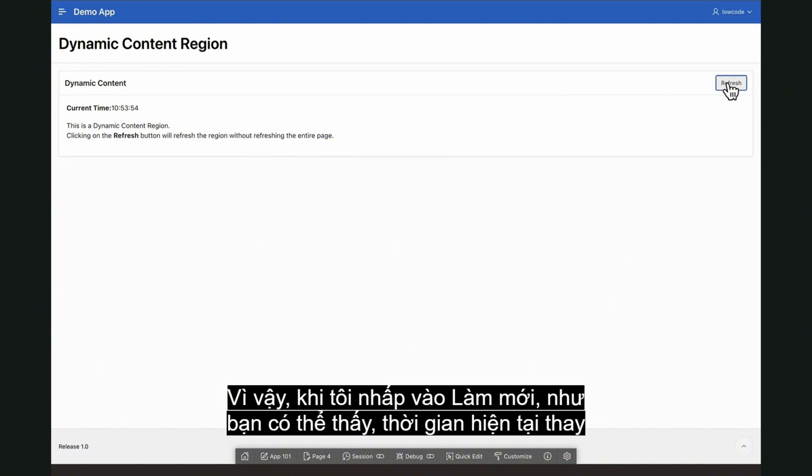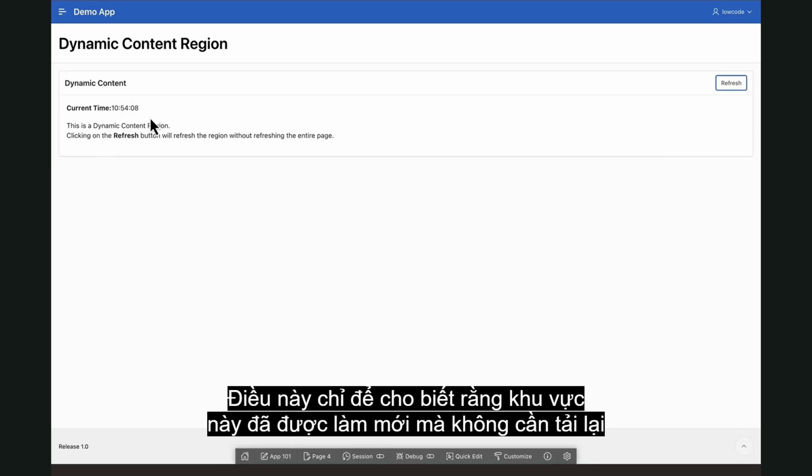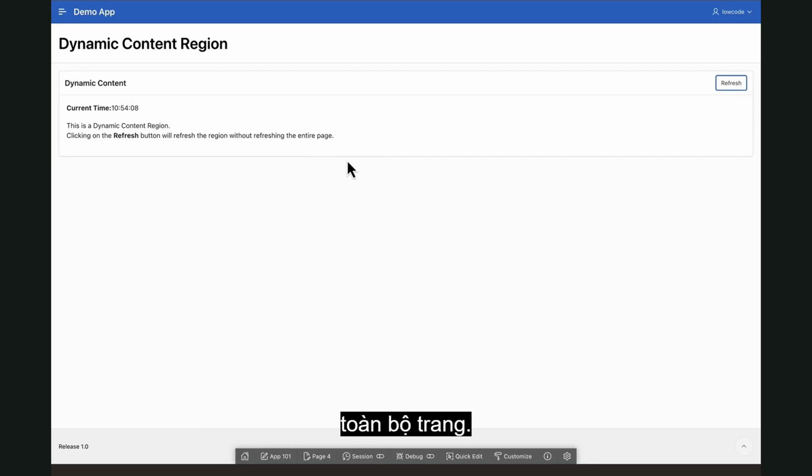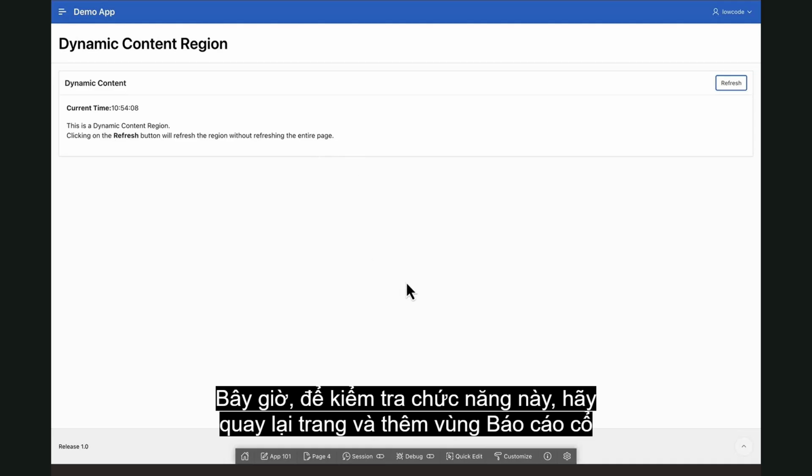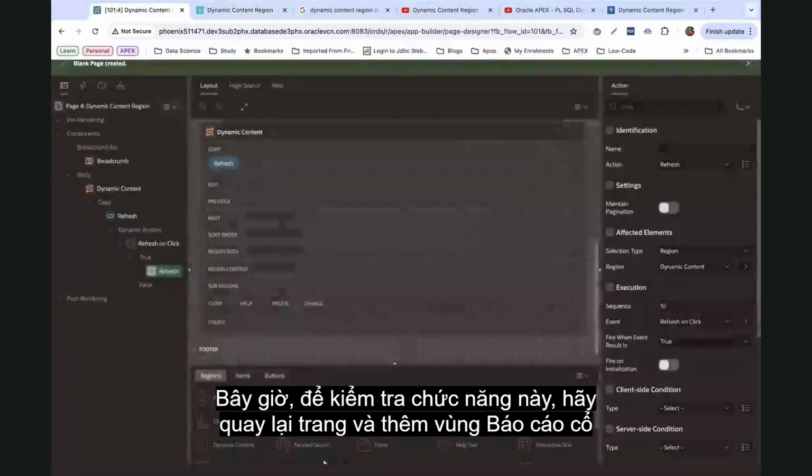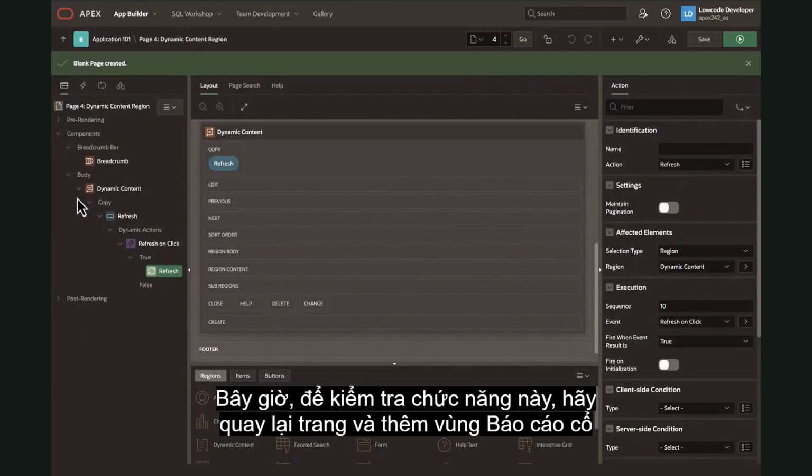So when I click on refresh, as you can see, the current time changes. This is just to indicate that this region has been refreshed without reloading the entire page. Now, to test this functionality, let us go back to the page and add a classic report region.